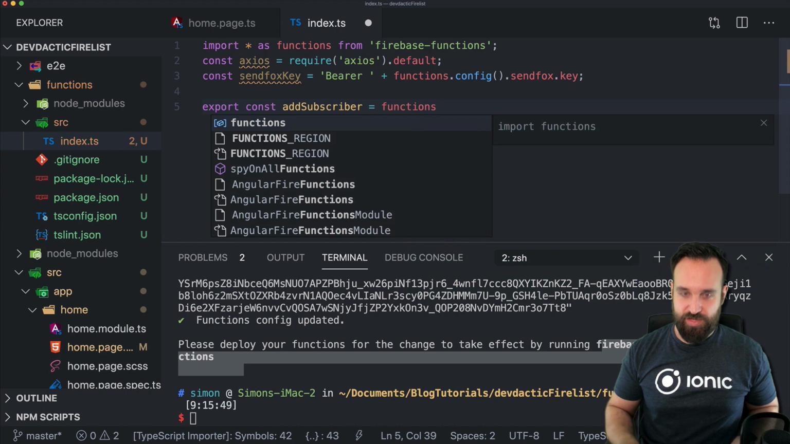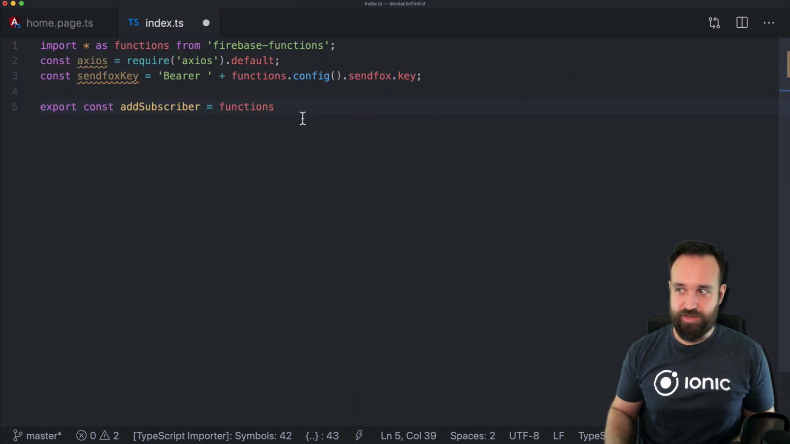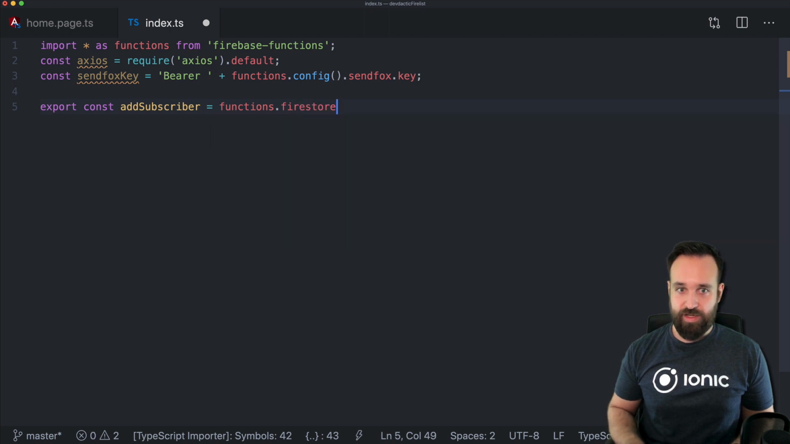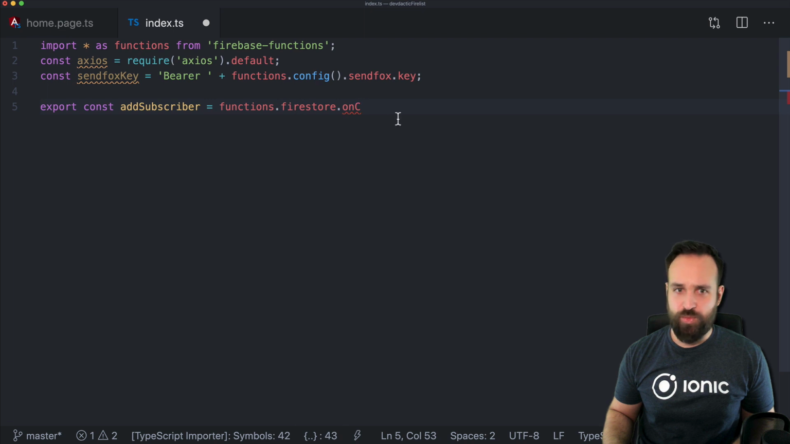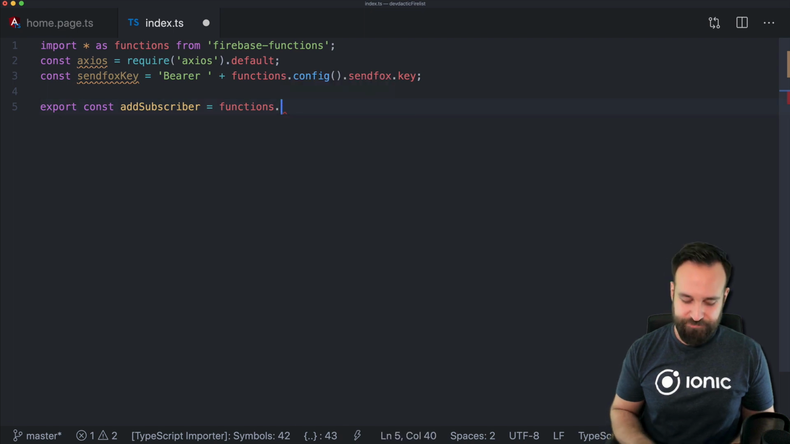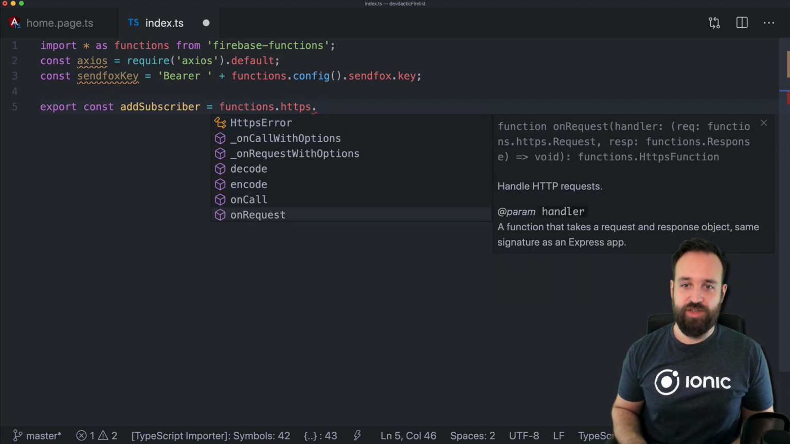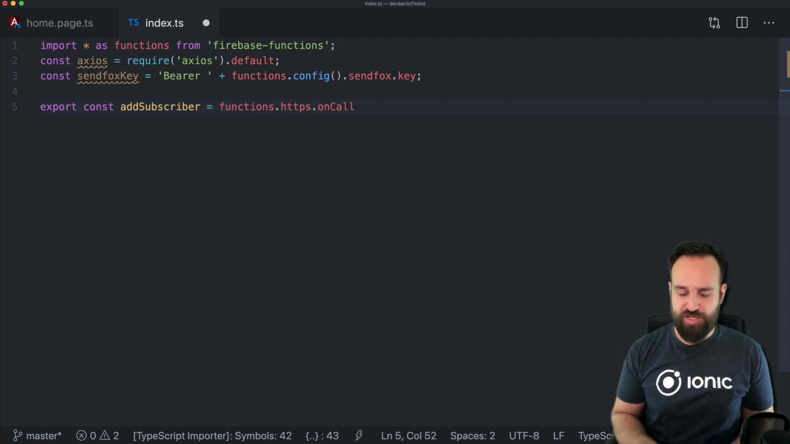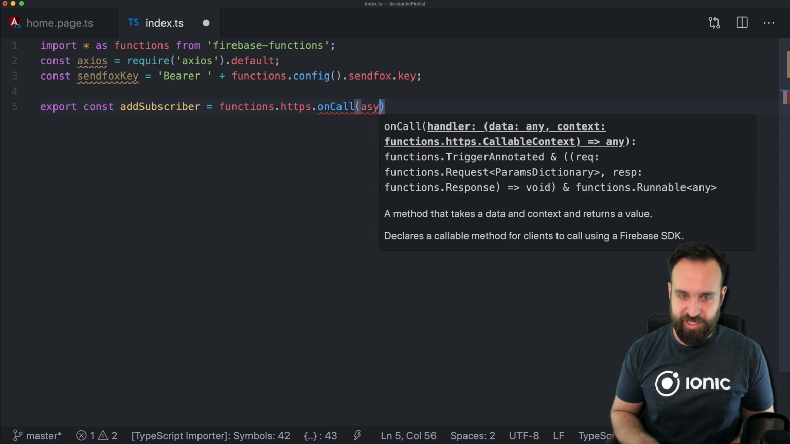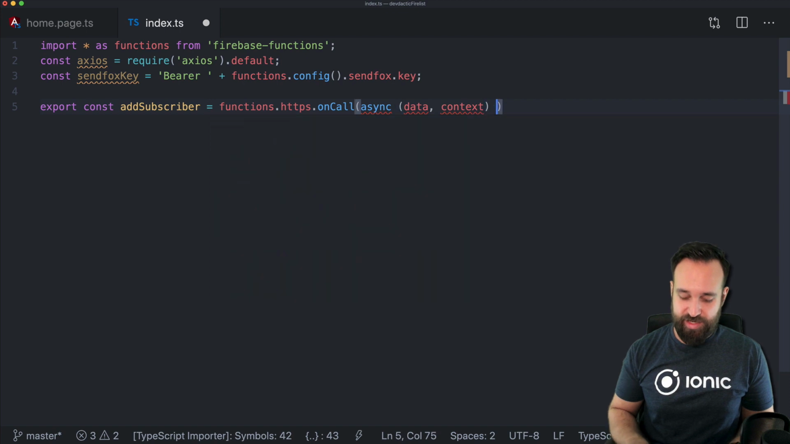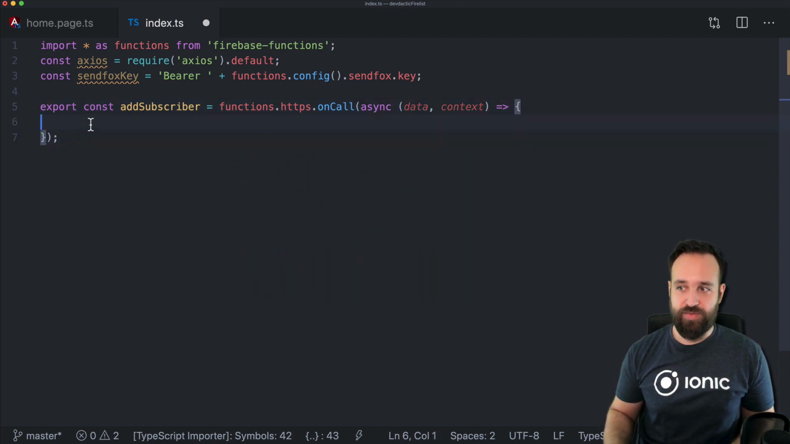And this one's now from, let's do a bit clearer in here, functions.firestore on call. I feel like I'm a bit in the wrong way. Yeah, I'm definitely wrong. It's in functions HTTPS on call. There's also on request. It's kind of the same, but on call works better for a front-end application like we have. And then we have access to data and a context, and then we can create our callable function.